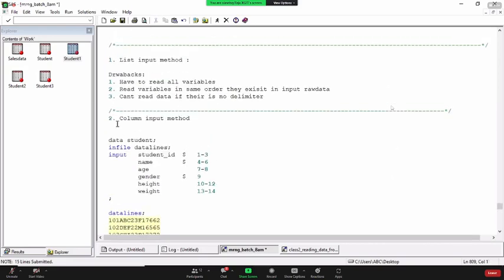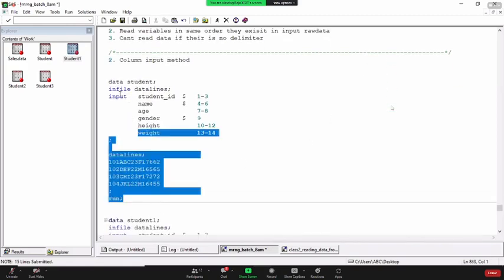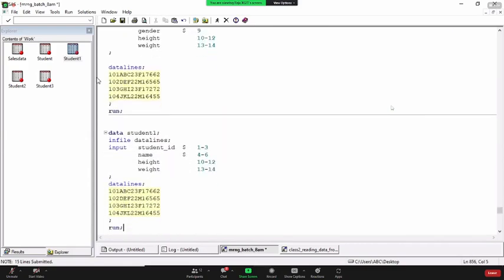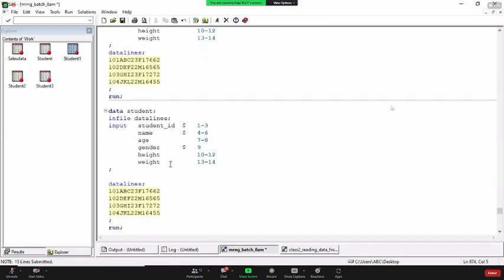Next issue. Read the variables in the same order as they exist in the raw data. Not required. Now whichever order you want, you can read it. Suppose I want student ID, name, after that height, weight, then age, gender. In this order, I want to read it. Yes, you can read it in this order.